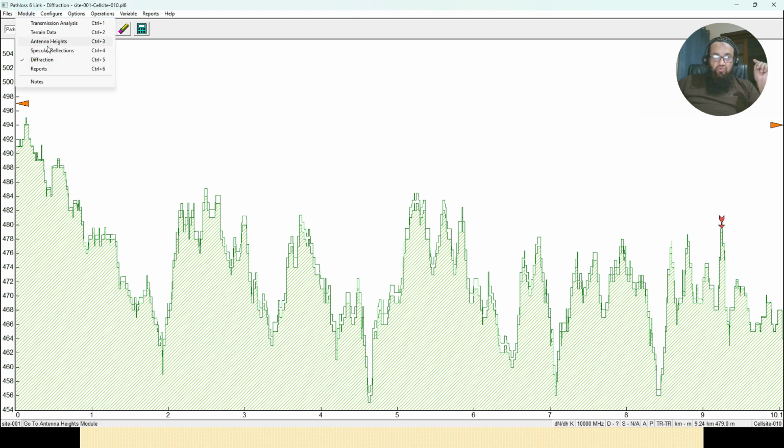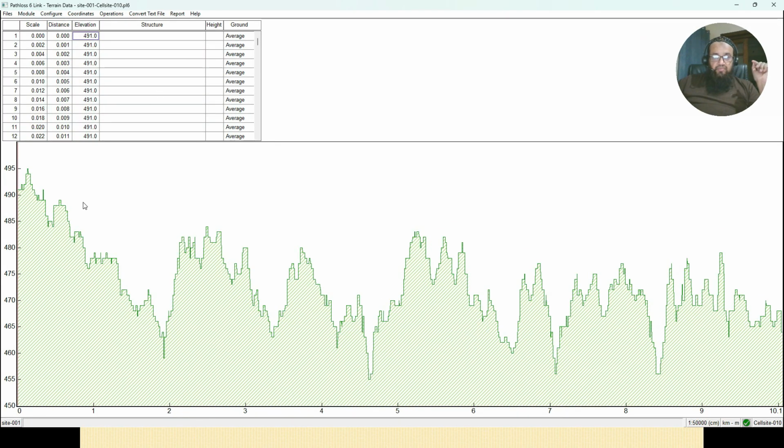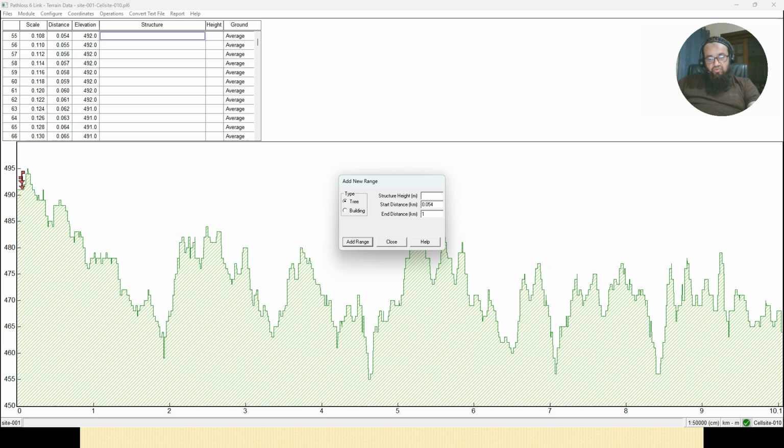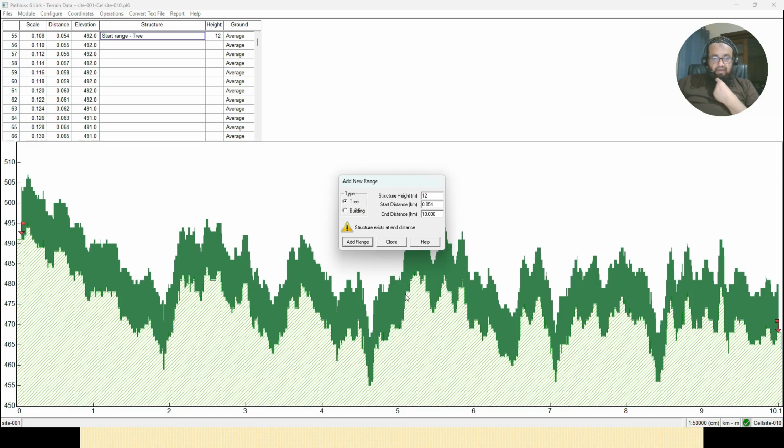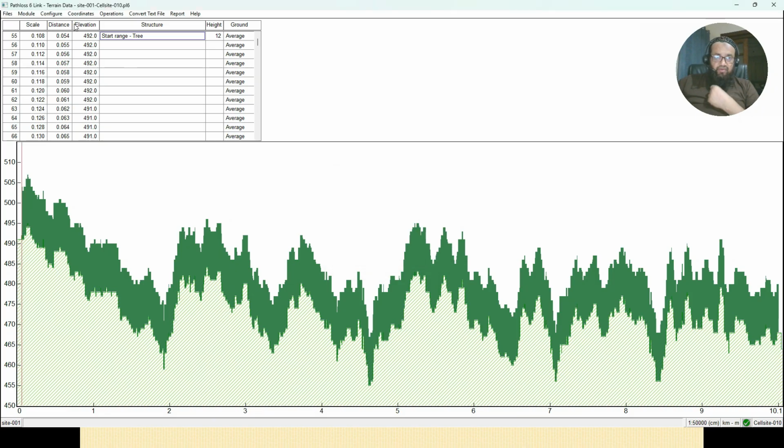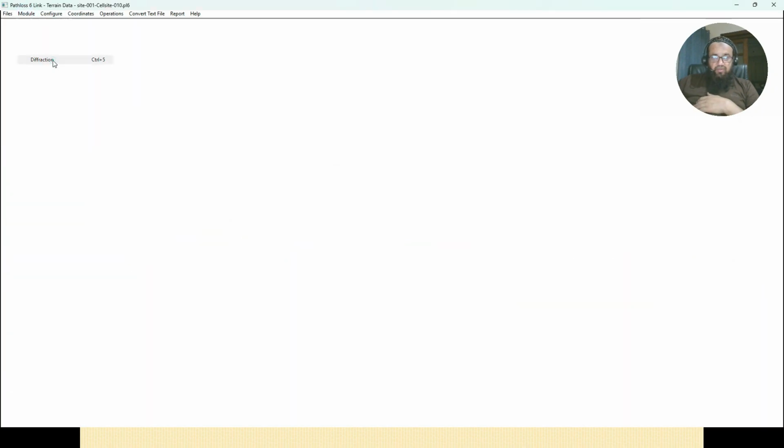So let me go to terrain data and let me start adding. For example, let me start from here. Range of structure, I will say that it goes up to the last point, and for example, it's 12 meter. So I added something. So after adding this, let me go back to my diffraction.